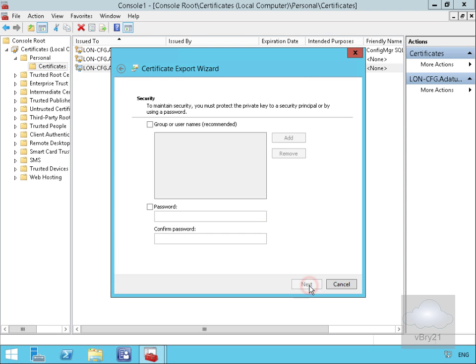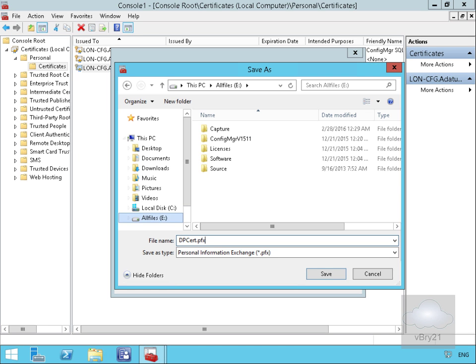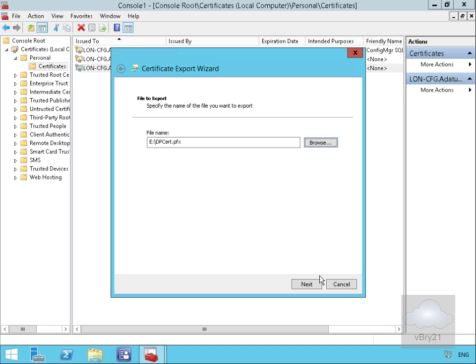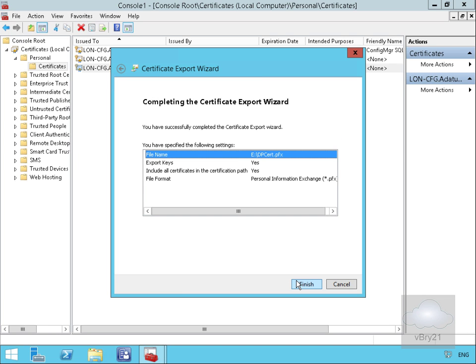We'll specify a password and select next. I'm going to save this to E:, and I'm going to call the export file dpcert.pfx. We'll select the next button and then we'll select finish and select OK.